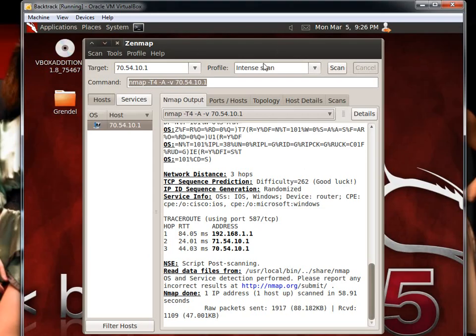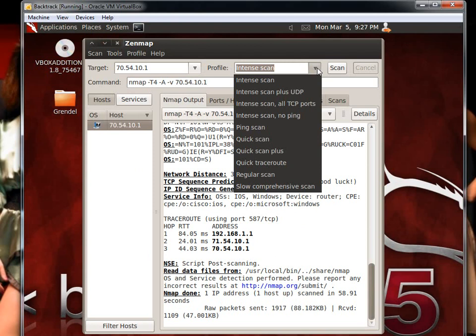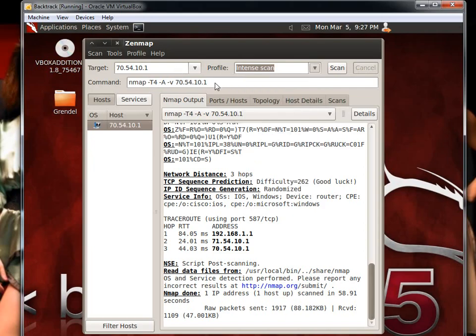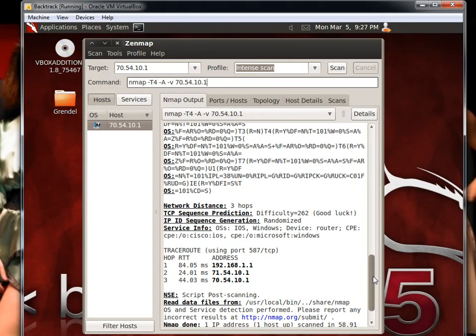70.54.10.1, an intense scan goes through a lot of the ports and does a lot of the overviews, and it's something that could probably get you caught if you were really doing it straight from your desktop. It'd be something that would be very noticeable to any intrusion detection system, but since we're not worried about that, we're just going to go ahead and scan the whole thing. And once it's done, it generates a lot of output.